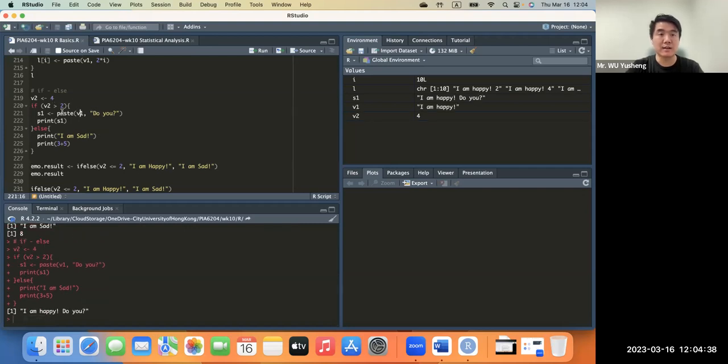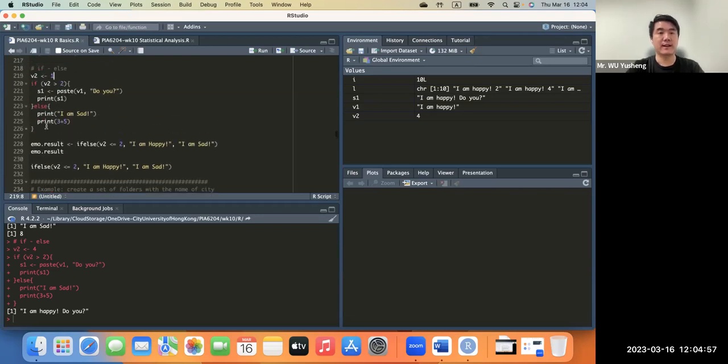So it pastes v1, "I am happy. Do you?" Right? It's the first one. The second part is not executed this time. So the value of v2 controls the executable block in R. So that's the control flow.